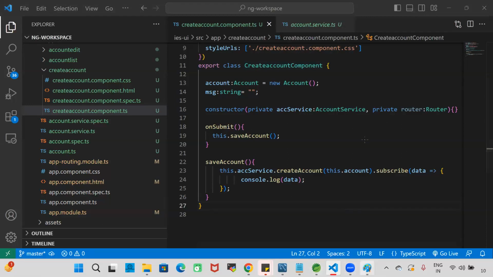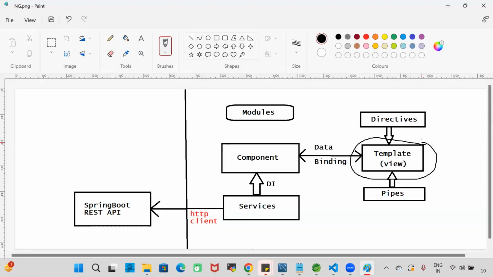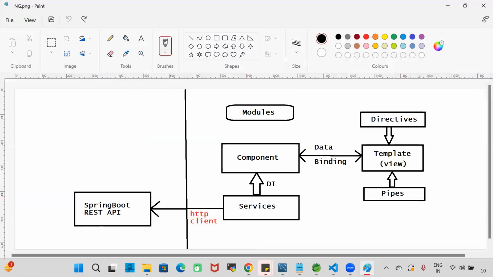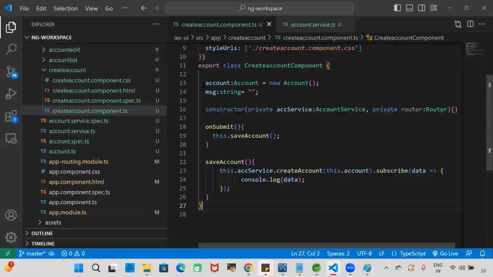In the Angular application, a template will be available. Template is an HTML file which contains the presentation logic. Whenever you click on the submit button in the template, I want to take the form data and call the component method, component function. Submit button is bound to a function in the component. Component will call the service method. Service method will call the HTTP client. HTTP client will send the request to the Spring Boot application. That is the logic we have written in the create component class.